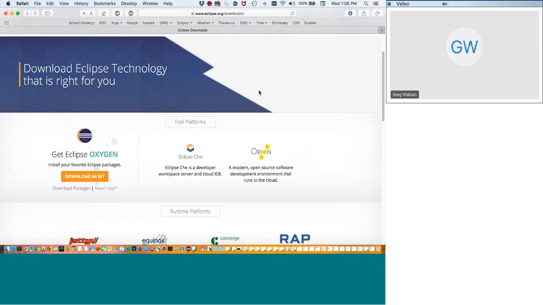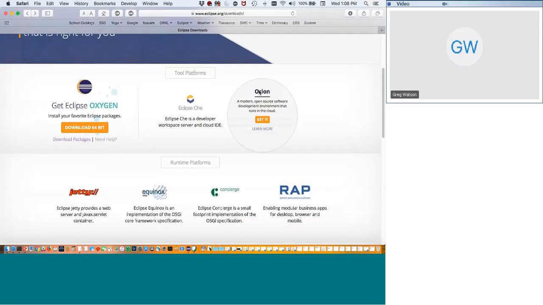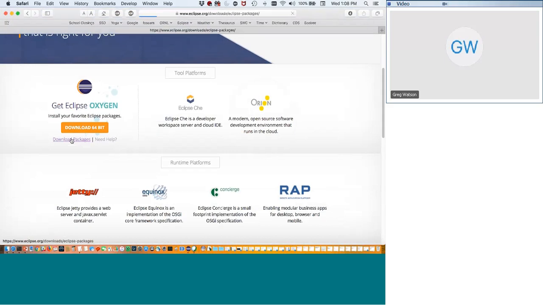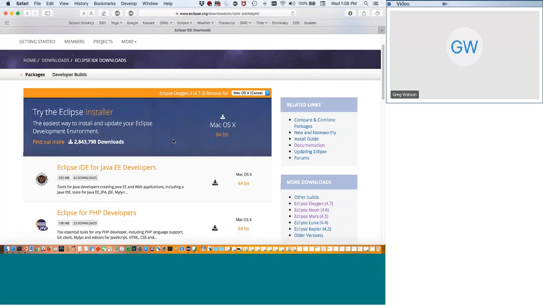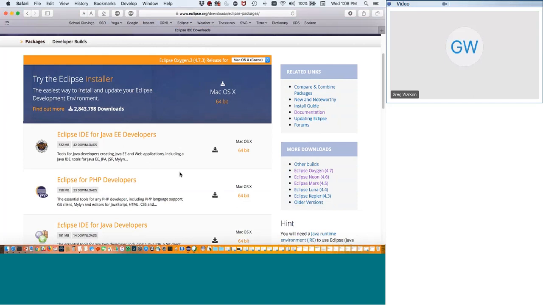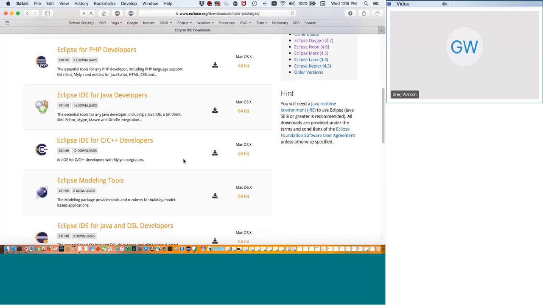So if you go to that site, you would see something like this, which has a bunch of stuff that doesn't look like it's very interesting at all, but there's a link here, download packages, under Get Eclipse Oxygen. If you click on that, it takes you to a list of all these packages, and these are the packages that I was talking about.